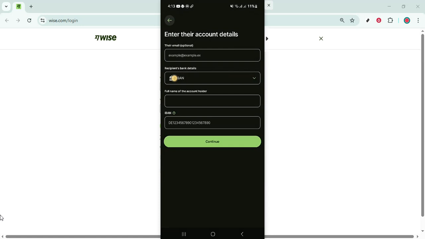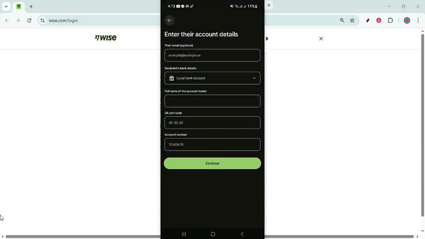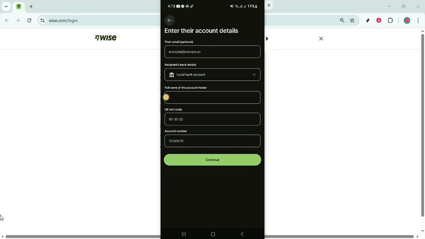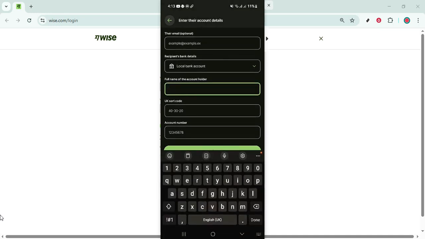Enter the account holder's full name exactly as it appears on the bank account. Accuracy matters here to avoid delays. Then enter the UK sort code. It's 6 digits, often written with dashes like 12-34-56. You can type it as digits, and Wise will format it.